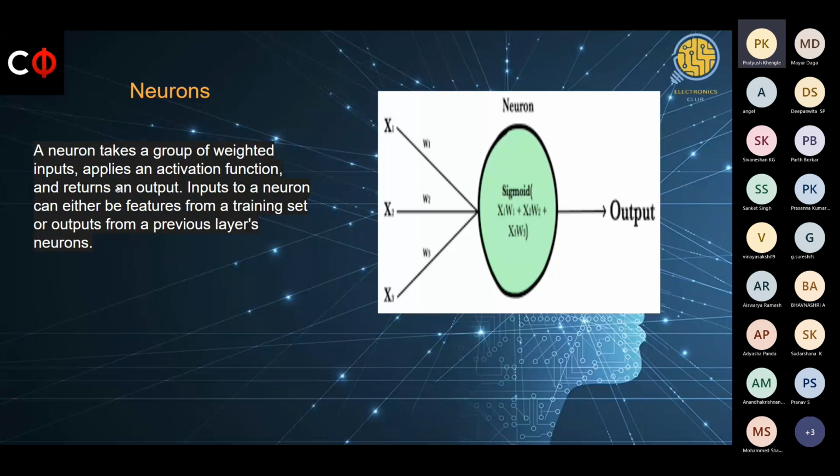A neuron takes a group of weighted inputs, applies an activation function, and returns an output. Inputs to a neuron can either be features from a training set or outputs from previous layers' neurons, just like I said. But what is this activation function?